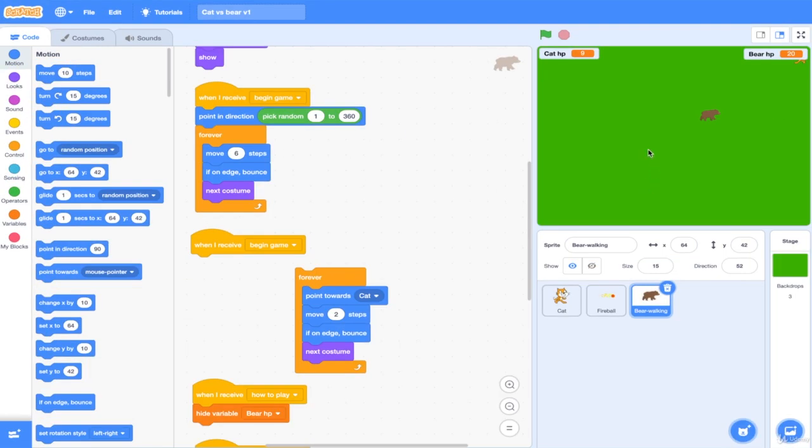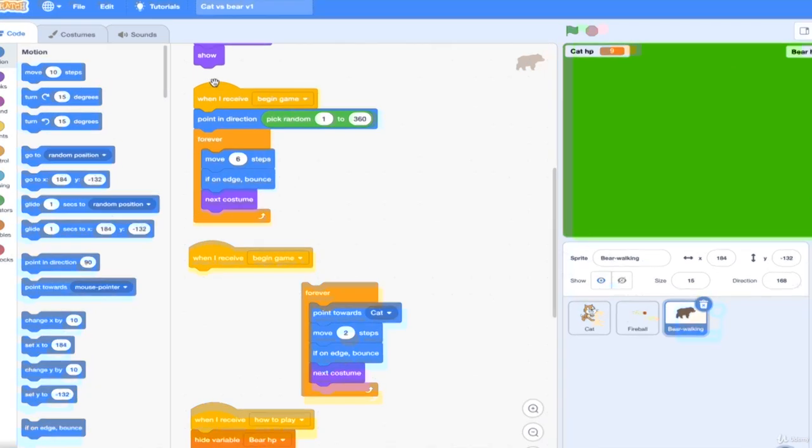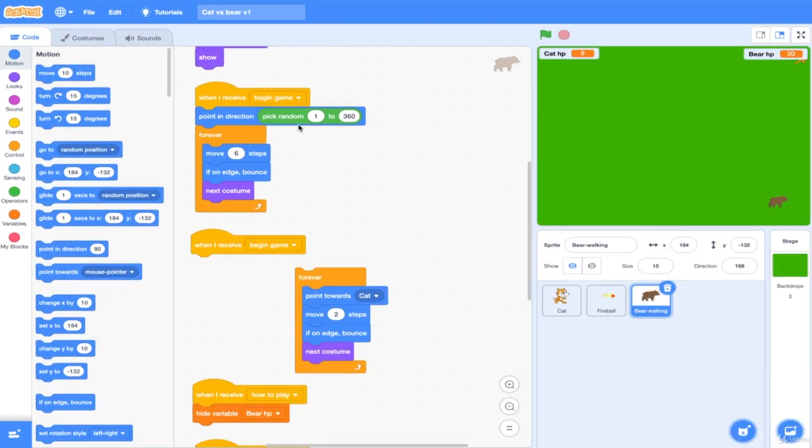Let's just test this briefly. So here's a good example. The bear is going at a very sharp vertical angle here, and that may be okay, but it may not. So what we're going to do is end the game and come back here. At the moment we've got a random number of directions which is all around. Let's see if we can limit these directions.